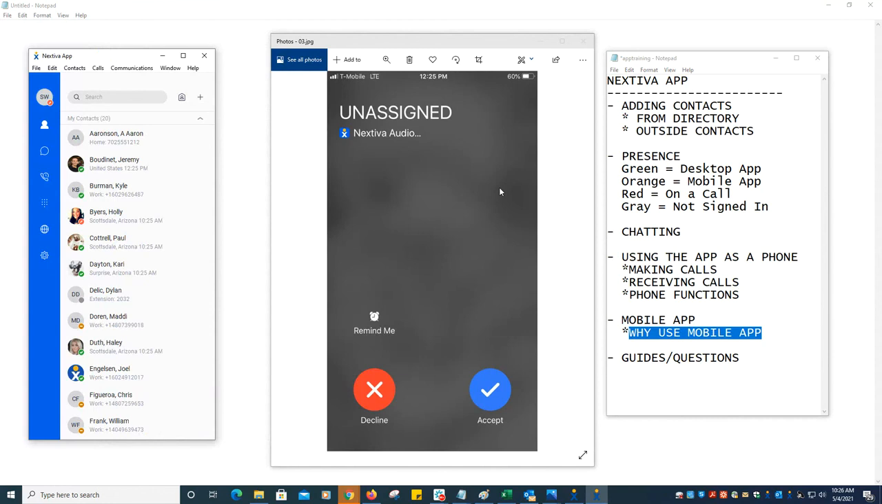So you don't have to do any sort of fancy forwarding or transferring or any of that business, because remember, you had to sign in with your credentials in the first place. So it knows who you are and it knows what extension you are. So basically, it's just like having a secondary Nextiva phone. The only difference is that it just so happens to live on your cell phone.